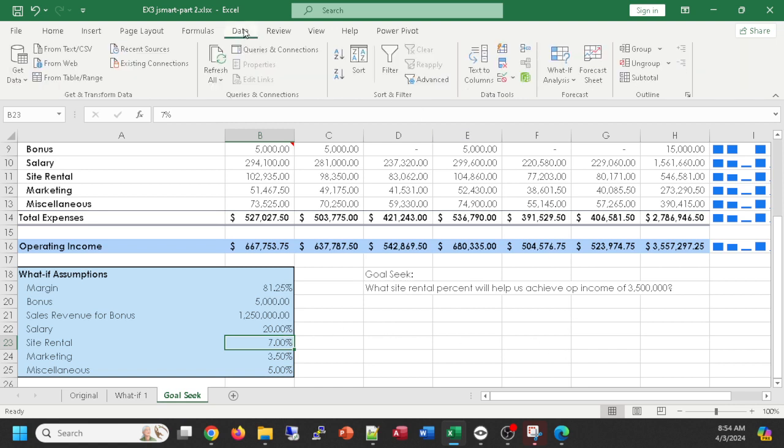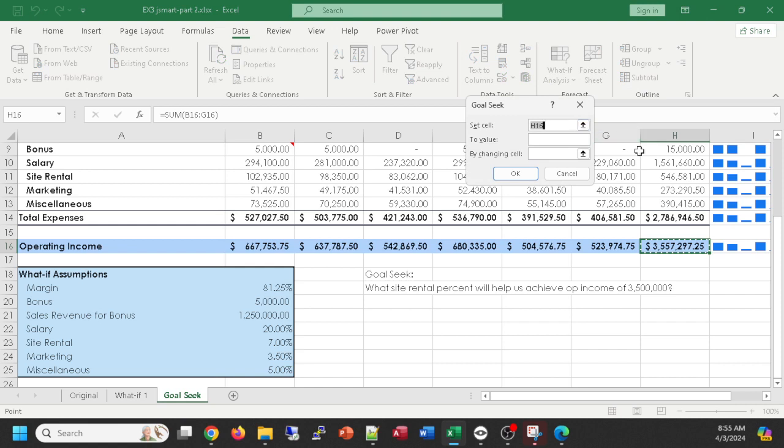In the data section, what if analysis, goal seek. It doesn't matter where I have the cell, but let's just say I want to go to operating income. I'm going to select operating income at the end of the 6 months, the total operating income. Let's now do a goal seek on what if analysis, goal seek. Because I'm here, it already puts in the address of the cell that I'm at.